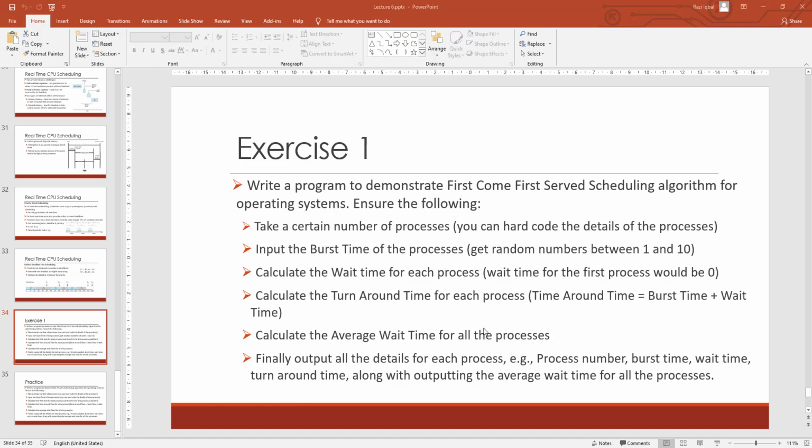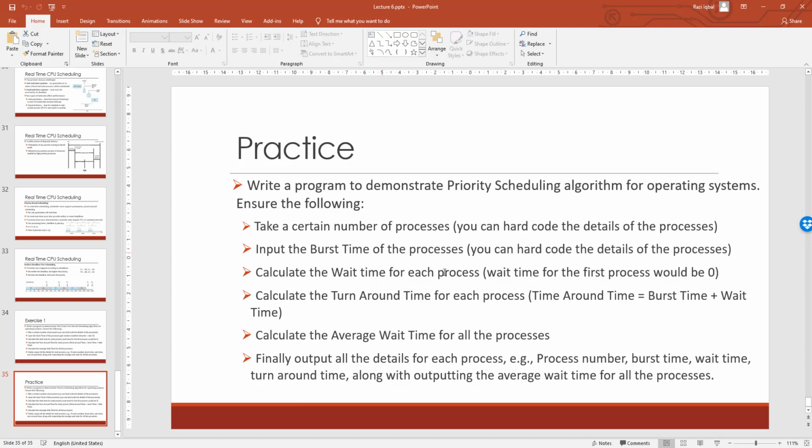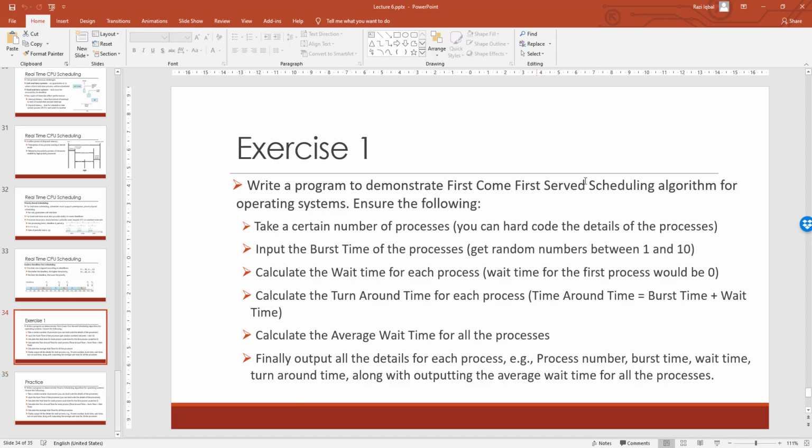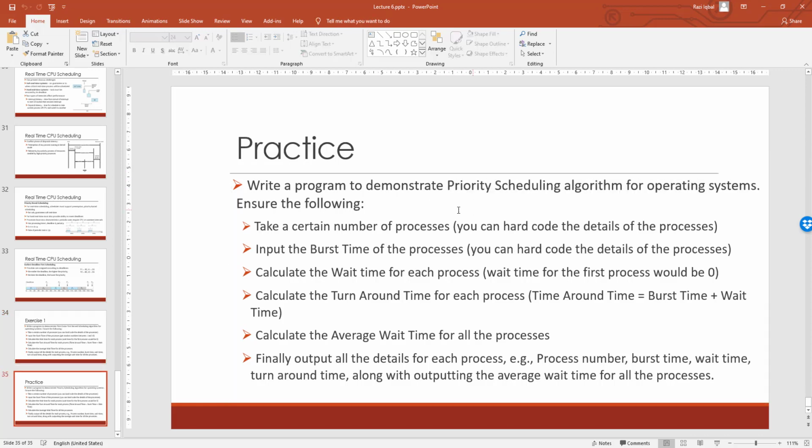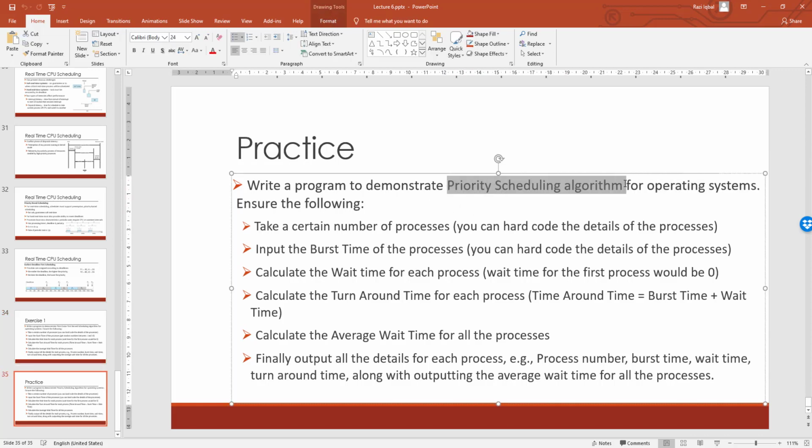As you remember, we have gone through several algorithms in this lecture, and we have talked about how we can schedule different processes in a CPU using different techniques, different algorithms. So I have two algorithms over here. I'm going to solve one of them for you, and I'll give you the other one to practice. I'll do the first come first serve scheduling algorithm for you, and you can do your priority scheduling algorithm.